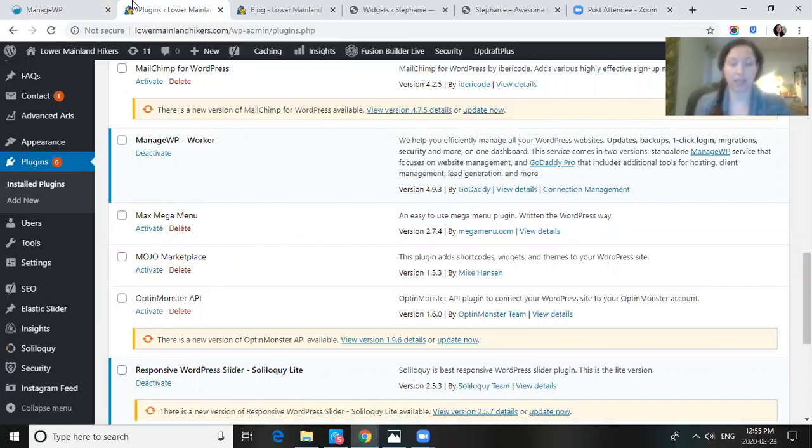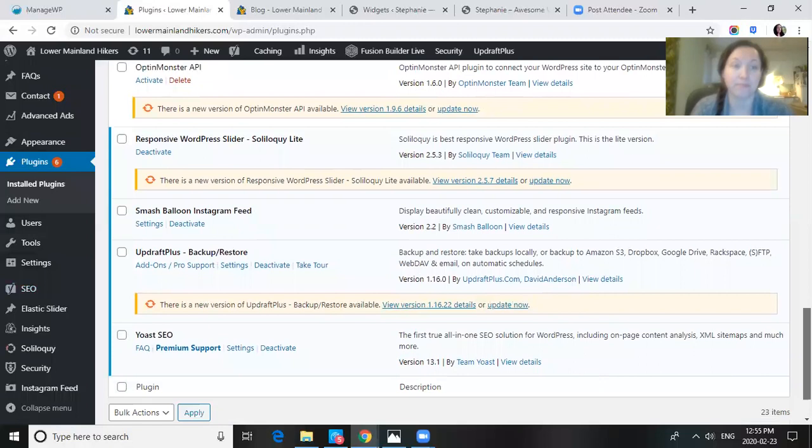If something happens, say you make an edit on your site and you totally mess something up and it goes into what we call the white screen of death, which is scary, and you don't have a backup, it's over. It's gone. So yeah, this is a plugin I used to use called UpdraftPlus. I actually don't even use that one. And then here's the Yoast SEO I was talking about.